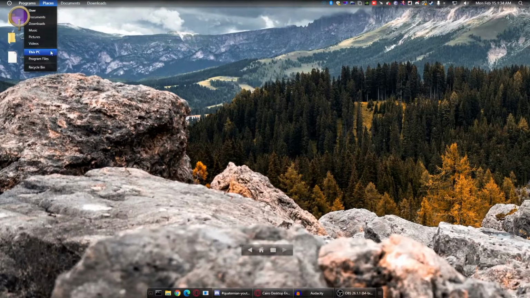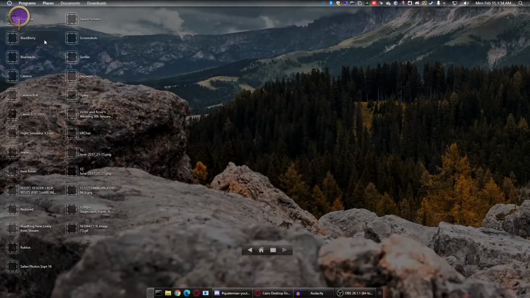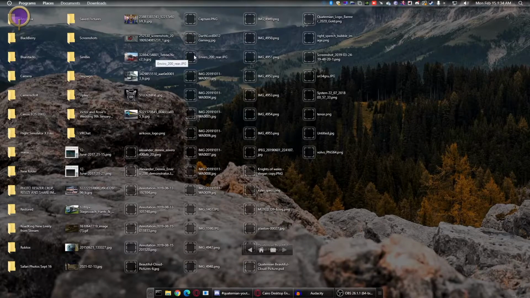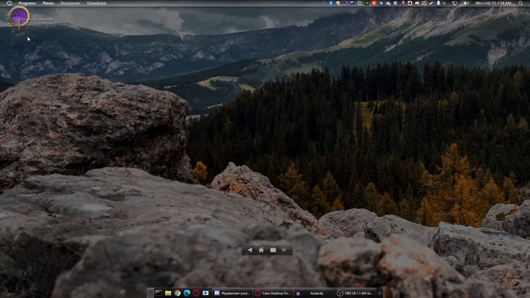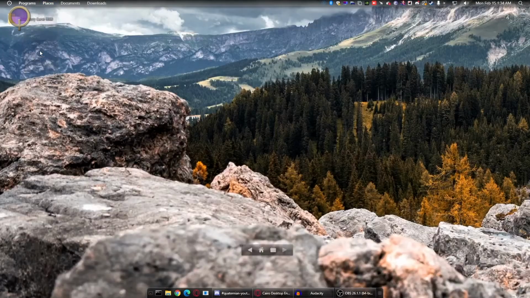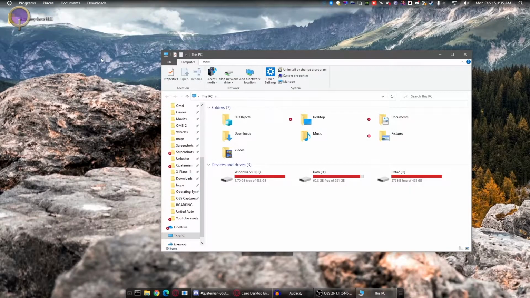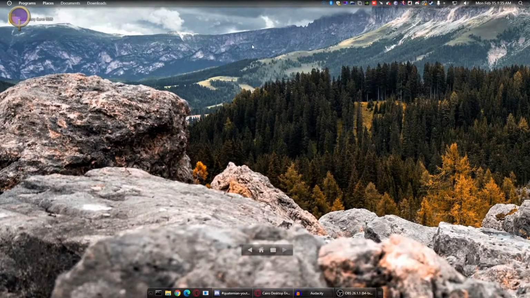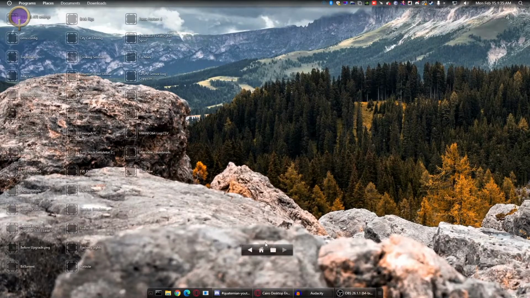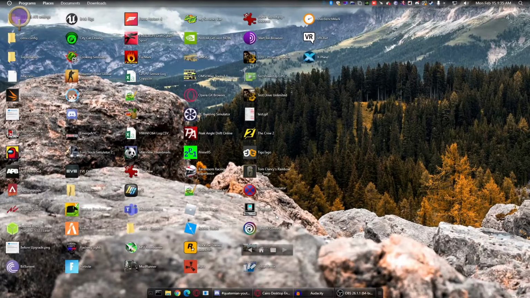But then it doesn't always do that. For example, if you go to places and you pick pictures, it brings up the pictures folder with the lovely new interface, and that's great. But if you do something like this PC, for example, it brings up your standard Windows File Explorer. So I don't know, it's like a half replacement. It doesn't fully replace the File Explorer, so you still need the standard File Explorer to make your way through files and folders in Windows.